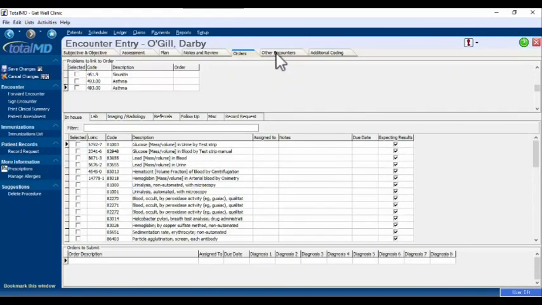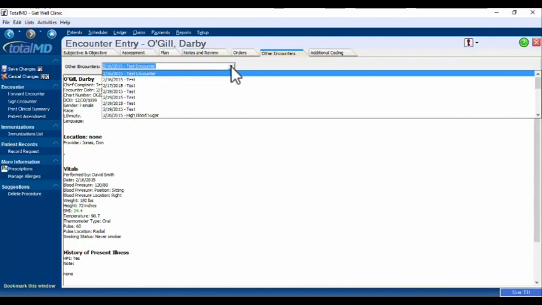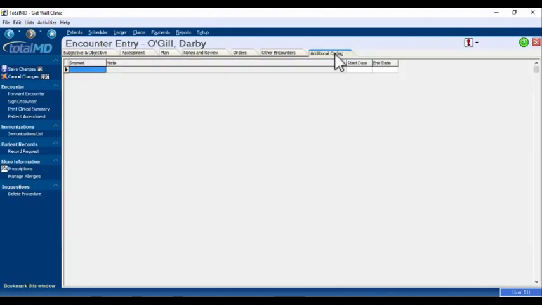The Other Encounters tab is just a quick and easy way to access past encounters. So if you wanted to look at something that happened sometime previously, you can very easily come in here and pull it up to reference back in there. And then additional coding is your SNOMED coding for stuff related to meaningful use.